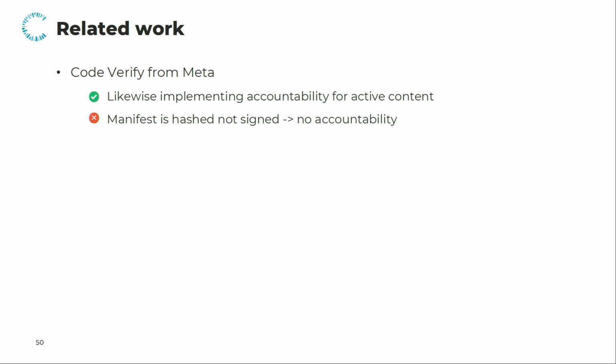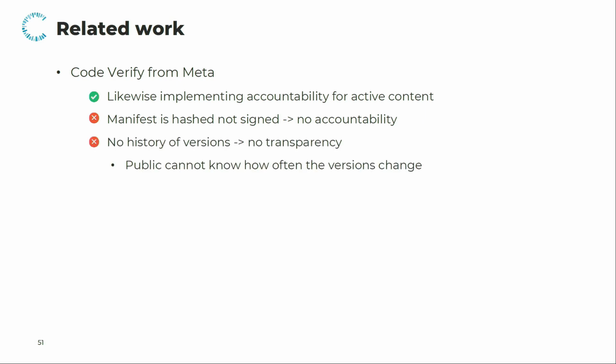Given that the manifest hash is not signed, Cloudflare is trusted for authenticity, and it replaces the transparency logs in accountable.js. Also, Cloudflare doesn't give any information about the history of submitted versions or which one is the most recent, as the public cannot inspect how often the versions have changed. It relies on Cloudflare to implement countermeasures against micro-targeting.